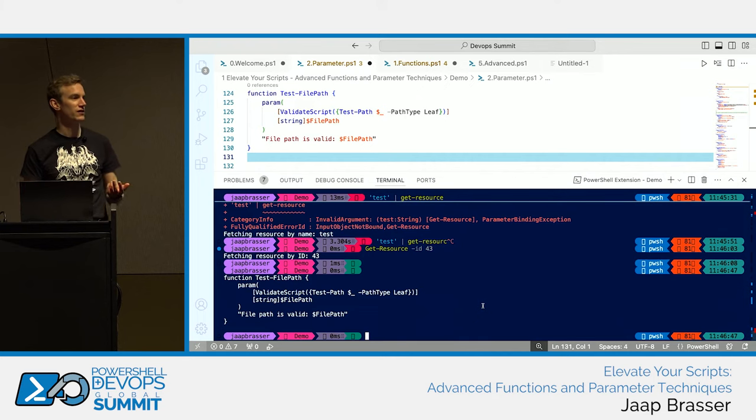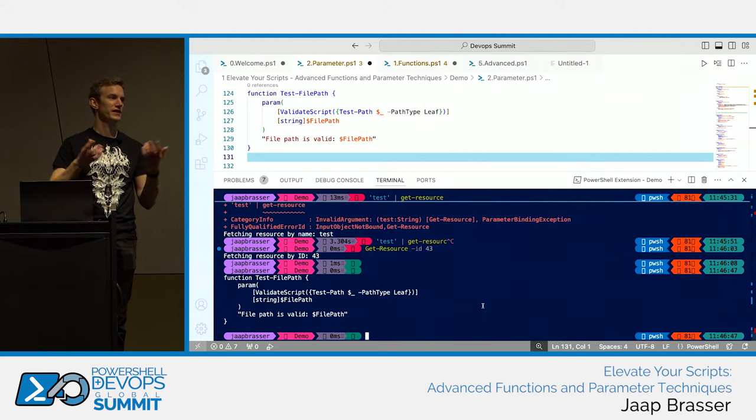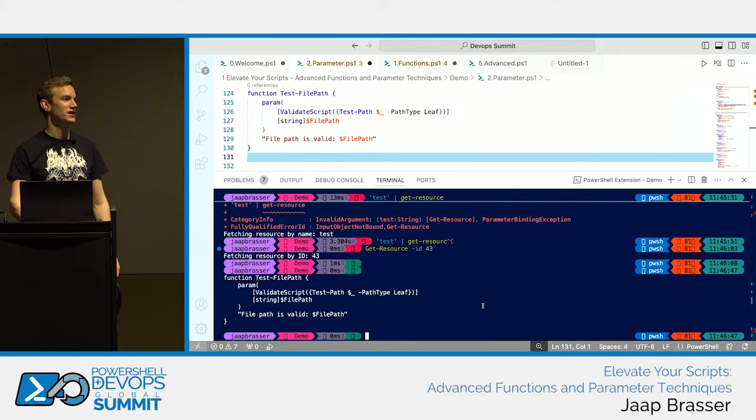Even if I want to use regular expressions, I would probably still use validate script, because then at least you can include an error message or write error or write warning. This is what we're expecting here. So that is why I, in general, would go for validate script, even though validate pattern would perform better in that case.